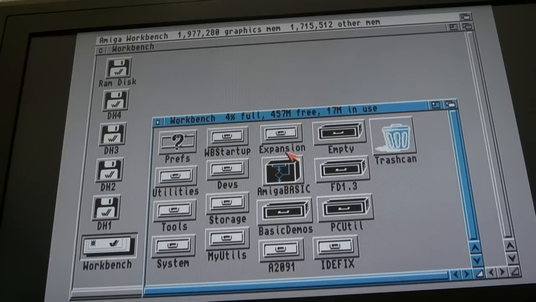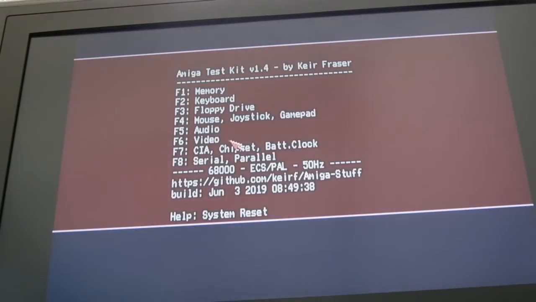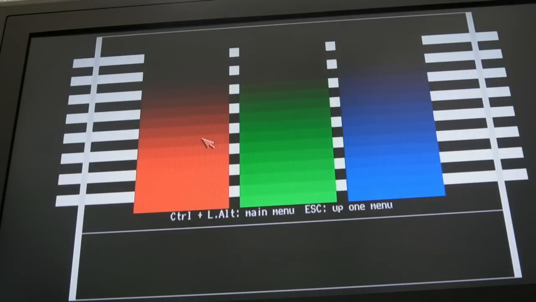Now what we could do is just boot sys-test. Let's do that, because that may have a display test or something in there. It'd just be interesting to get some colour bars up or something to see how it looks. Video. Yeah, so actually it's spot on, isn't it? It is spot on, and that looks really good. The white is white. Let's just switch over to RGB.